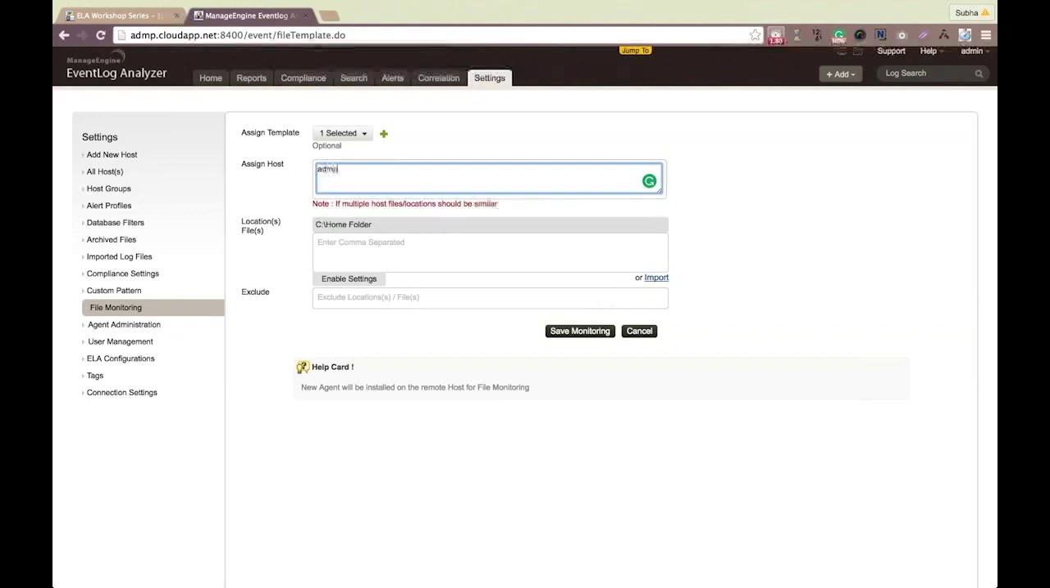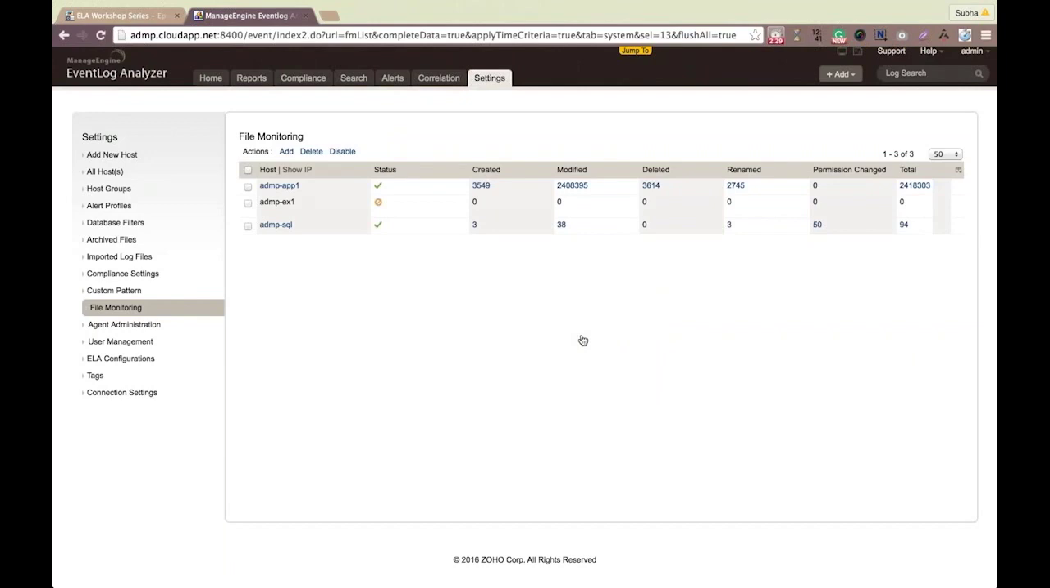Now let me just add a host for monitoring. As you have already applied the template, you need not specify the file location folder here. And then click on Save Monitoring. This will install the agent for FIM automatically on that EX1.